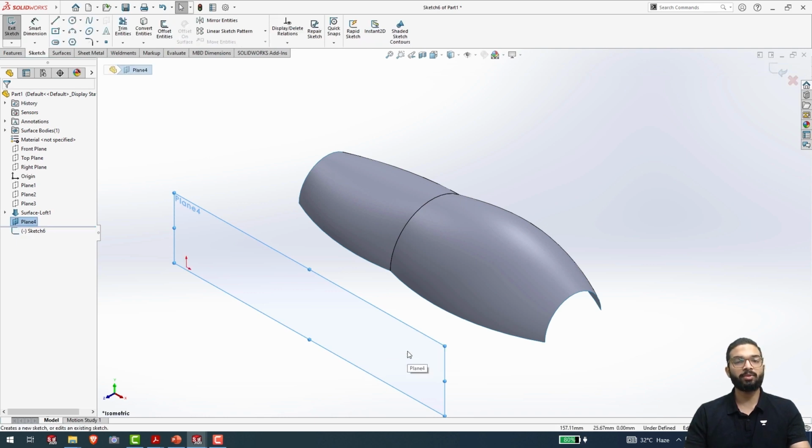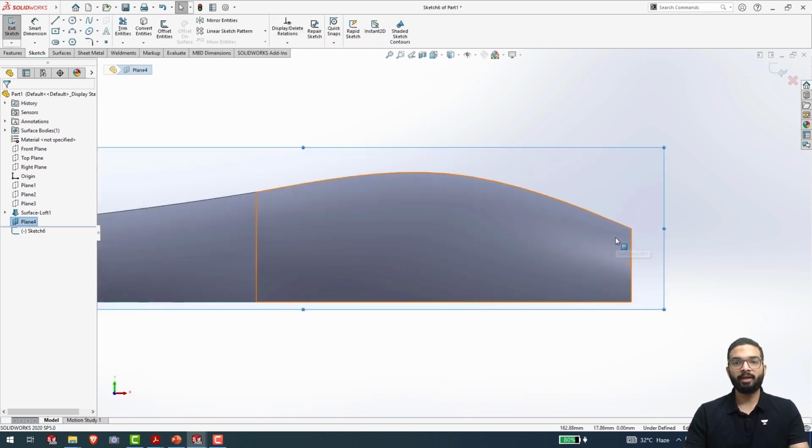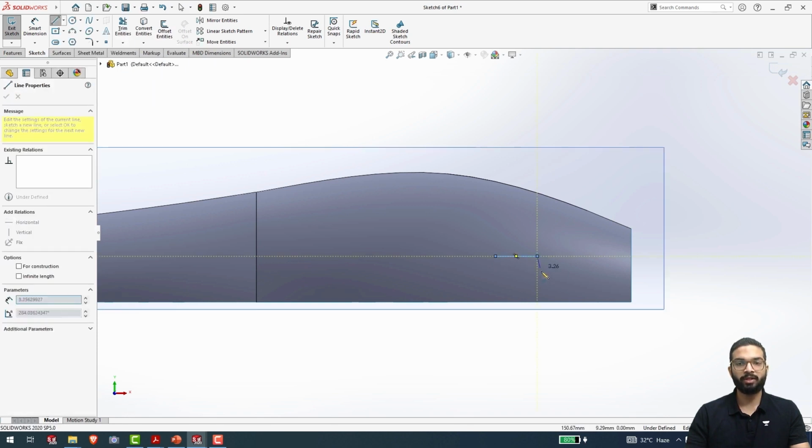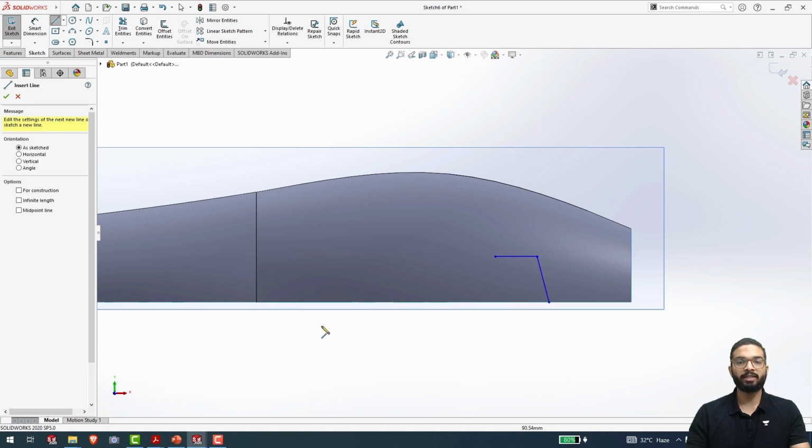Once I am in the sketch mode, I will press Ctrl 8 and get into the normal to mode. Here I would be creating a sketch like this. I will first create a horizontal line and an inclined line up till the bottom surface. I will end the sketch by double clicking somewhere outside.